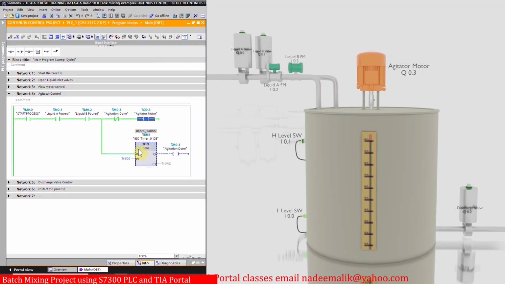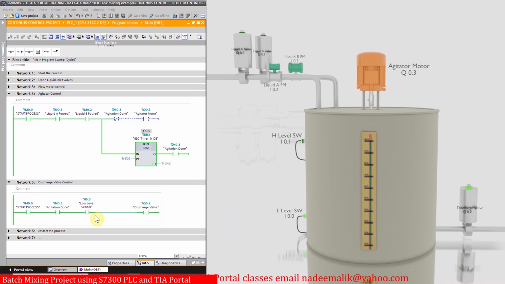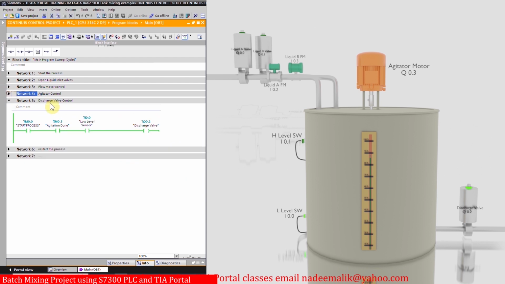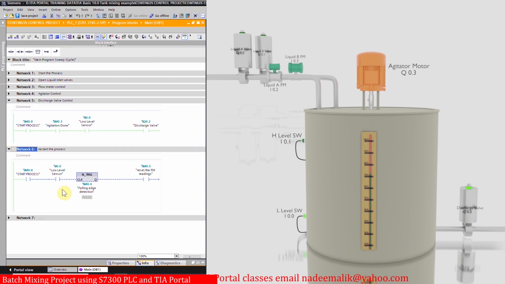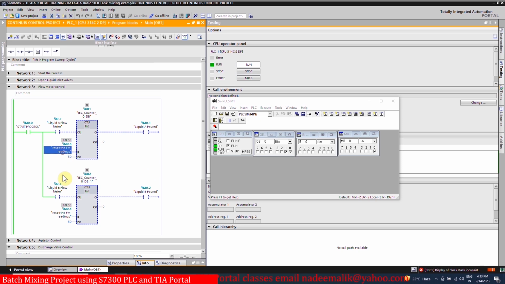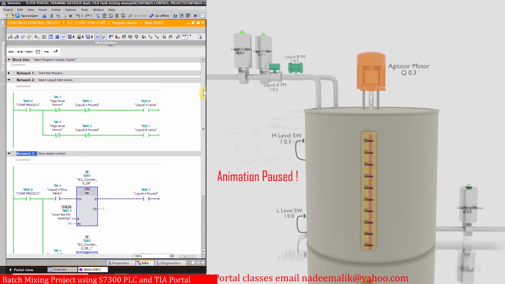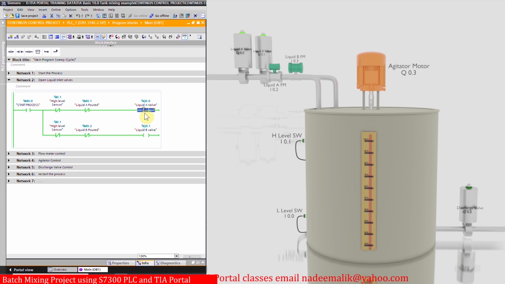As the 50 seconds are over, the timer turns on the agitation done bit M0.3, and this turns on the discharge valve Q0.2, and the tank now starts to drain or discharge. As the liquid level falls less than the low level limit, it closes the discharge valve. And on the falling edge of the low level sensor I0.0 signal, it resets both counters to 0 liters and opens both inlet valves A and B to start filling again, and the whole process will repeat itself again.